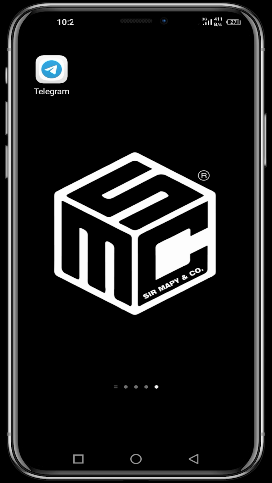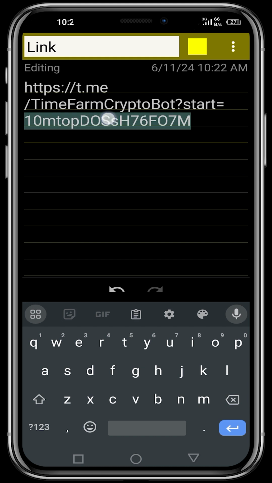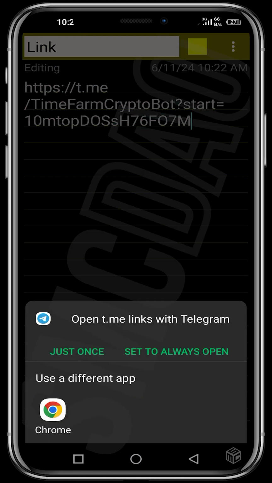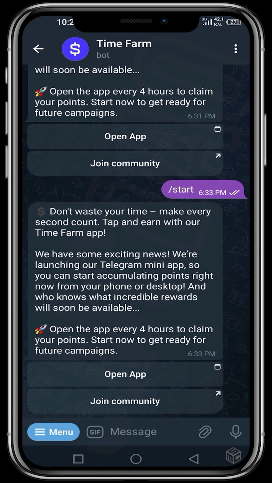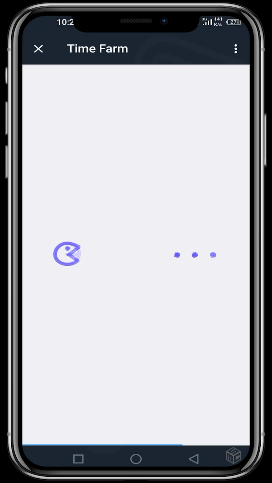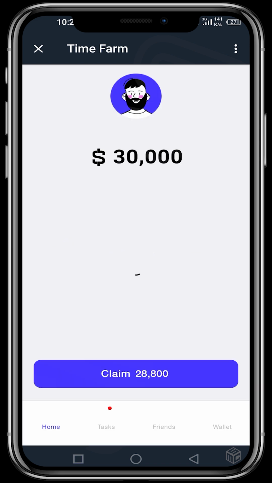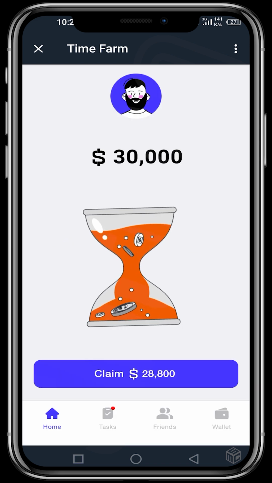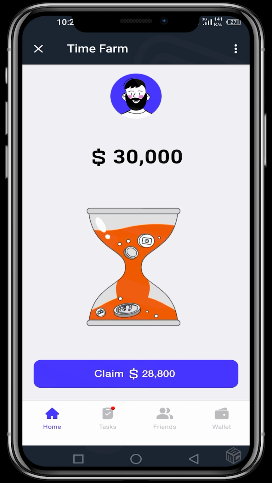So let's get started on the Time Farm app. This Time Farm will be getting the referral link, then it's going to refer us directly into the Telegram account. Okay, here you go. You click on the open app and it takes you into the cloud mining provider. Here it is. I've already made a little research and I found out that this mining is meaningful. So I've started mining.